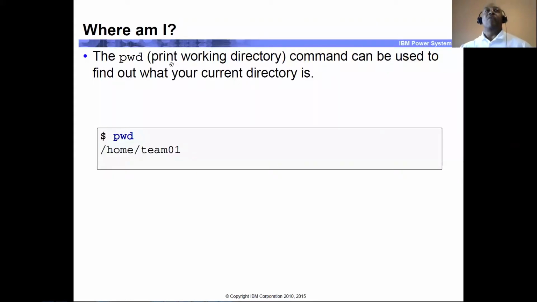Okay, let me go back to share. All right, where am I? PWD, some of us call it print working directory, present working directory. This command can be used to show you where you are. What directory are you working in? You always want to know that, because you don't want to go into the wrong directory and arbitrarily remove files or create files in an arbitrary directory. So PWD always displays where you currently are within the directory structure.